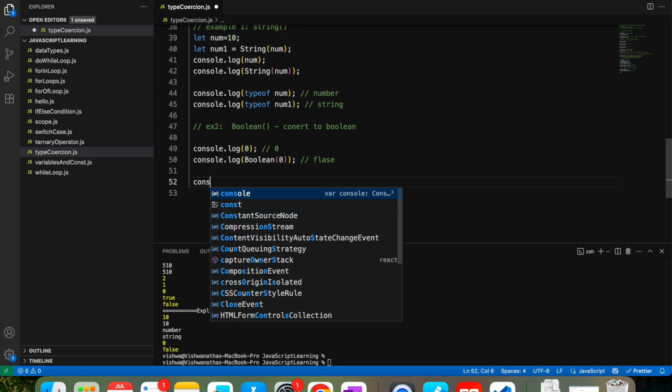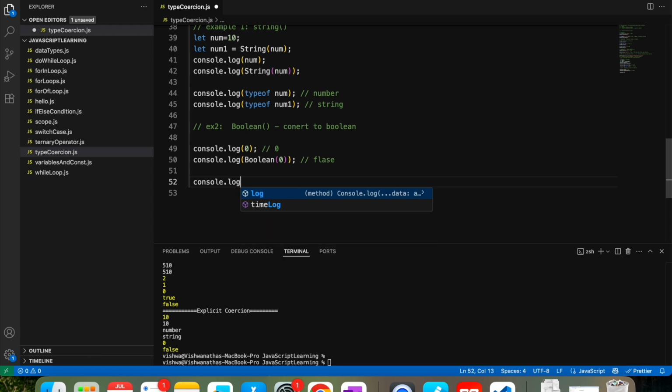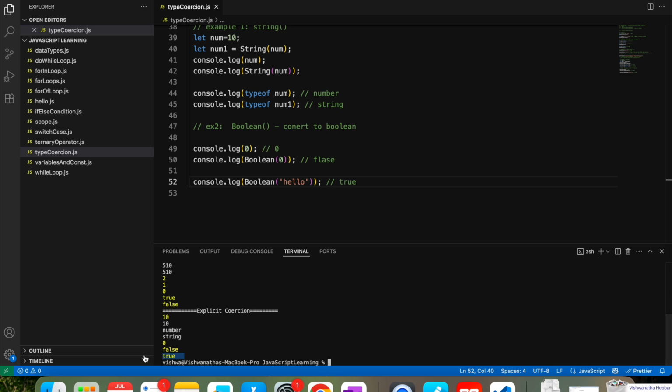If you provide any value, for example, console.log Boolean of some string, hello, this will display true, because if any string is provided to Boolean, it will be considered a true value. If you provide any string to the Boolean function, it will be converted to true. If I run this now, you can see it is displaying true here, right?